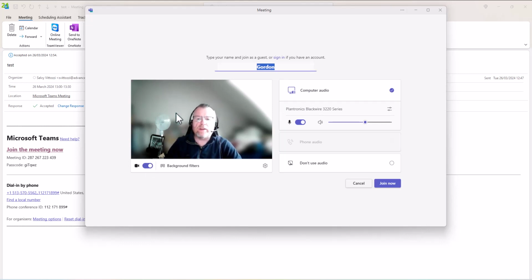There's a number of other things that you can do, like blurring out the background, and you can choose other background filters. And this is all before you're actually joining the meeting. And this is quite useful because I don't know if you can see in the background, unfortunately, I've got a bit of a dumping ground behind me and I don't really want people to see exactly what's in there.